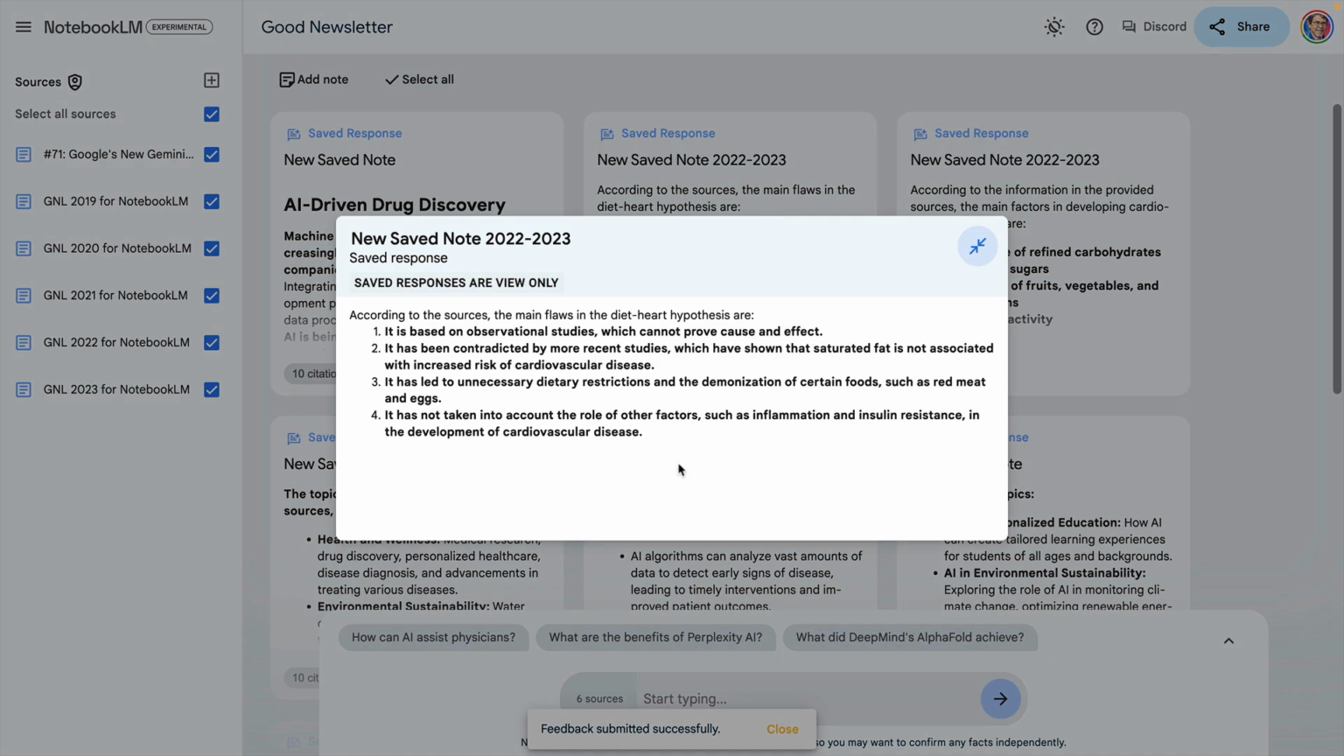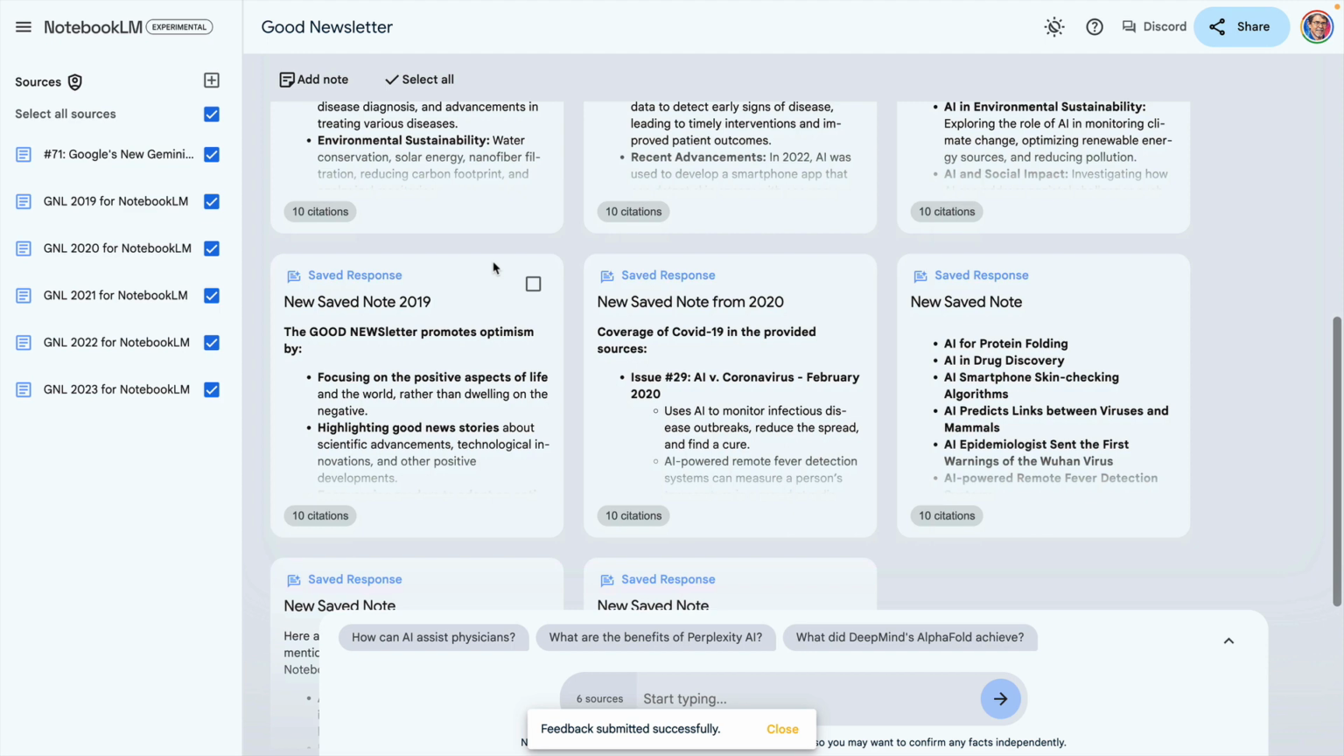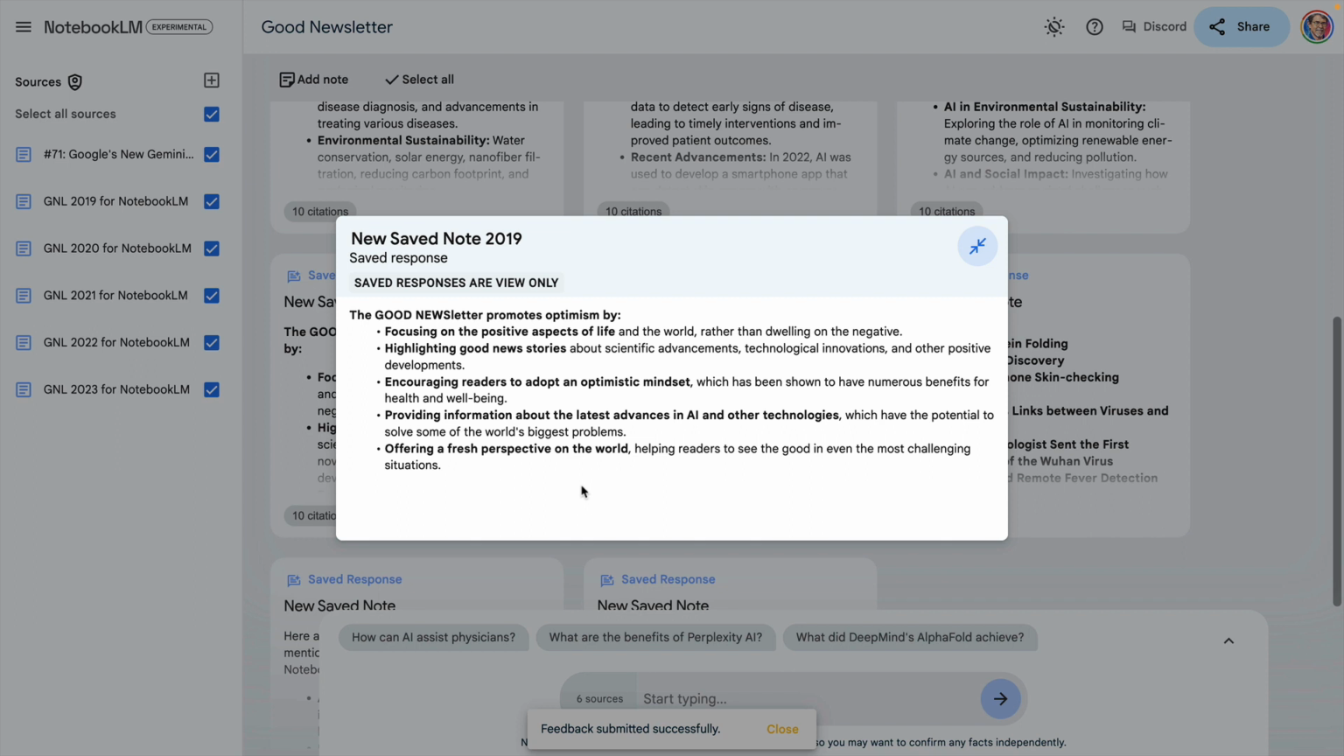So here's a note I saved in just looking at the 2022 and 2023. Here are the responses that I came up with. The main flaws in the diet-heart hypothesis is one of my pet peeves about modern medicine. They are not up to speed when it comes to this. So this lists the main flaws in the diet-heart hypothesis, that fats cause heart disease. They don't. Sugar causes heart disease. So you can see I've saved several notes here, and you can label them however you want. I usually label them by the year if I'm just looking at one collection.